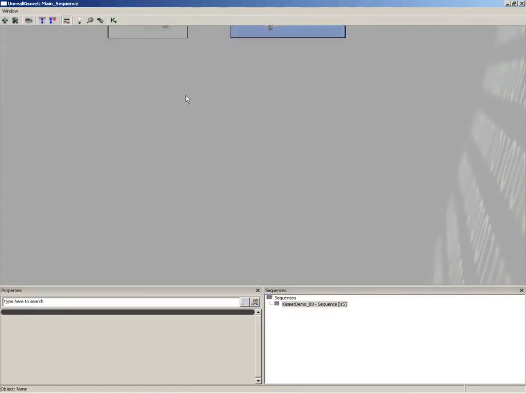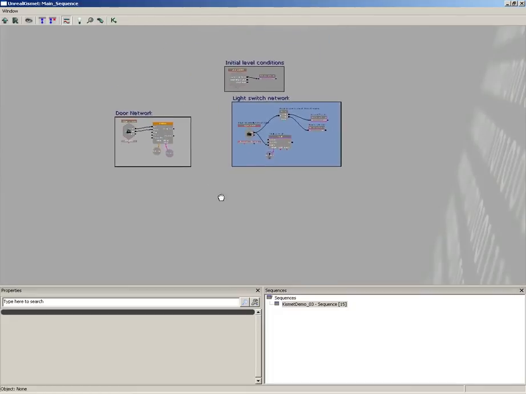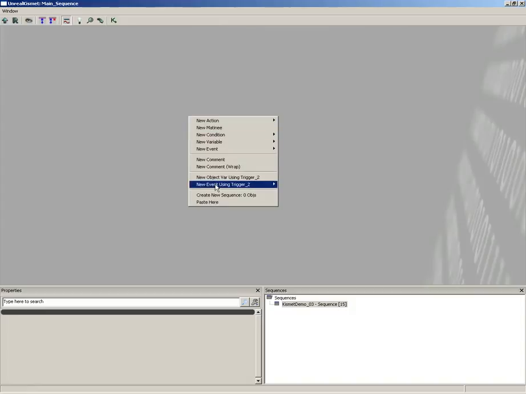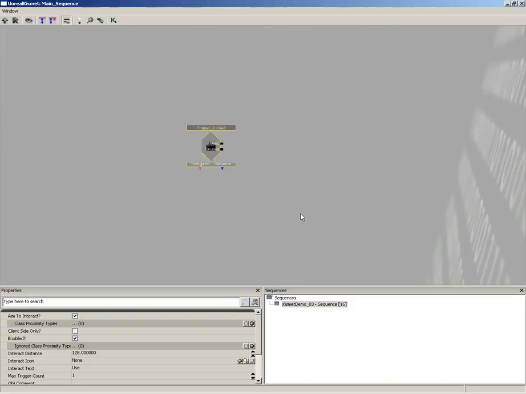Here's all of the Kismet sequences that I have right now. I'm just going to come out here to a blank space in Kismet. We'll right-click and choose New Event using Trigger 2, and this will be a used event. Now, on your end, that might be Trigger 2, Trigger 3, Trigger anything. There could be several different triggers already in your view, especially if you've been creating and deleting, so don't get too caught up if your number's a little different than mine. Go ahead and switch to used.